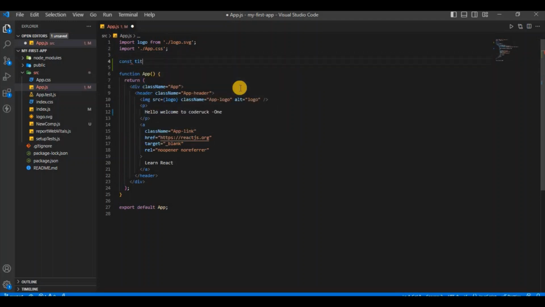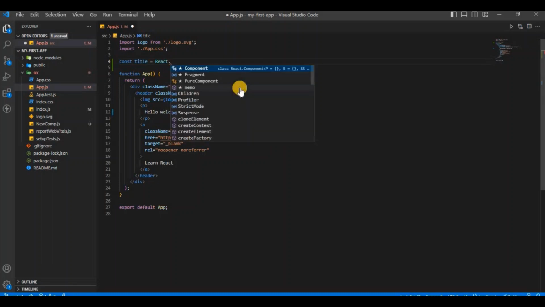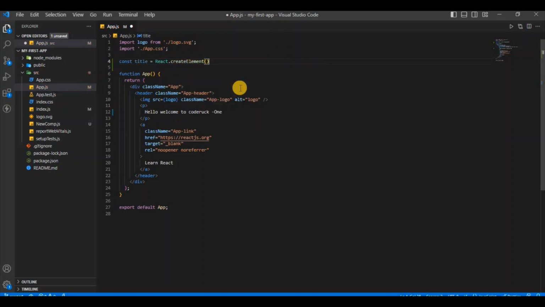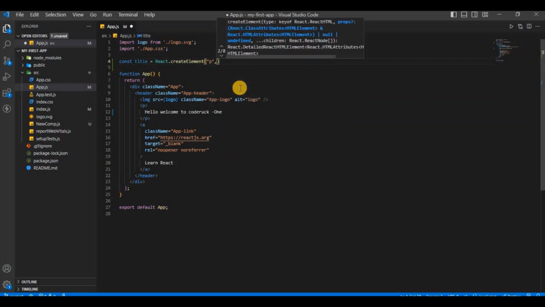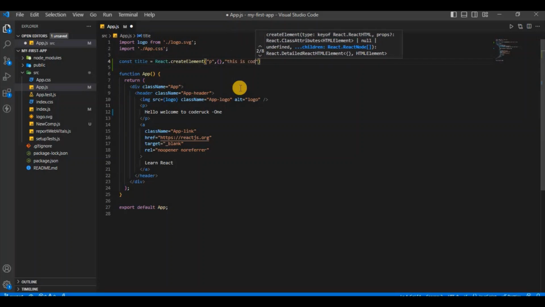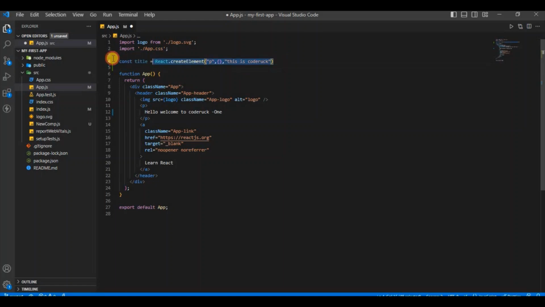You have to write code like const title, React dot createElement. Now which type of element do you want to create? I want to create a paragraph. Now this will be an object and this will be the content of the paragraph. This is CodeRuck. So I have to write this much code for this single paragraph.